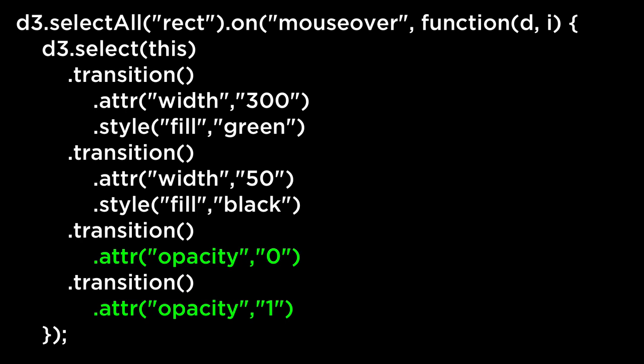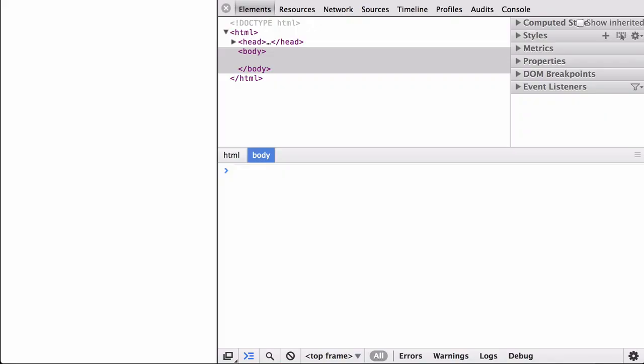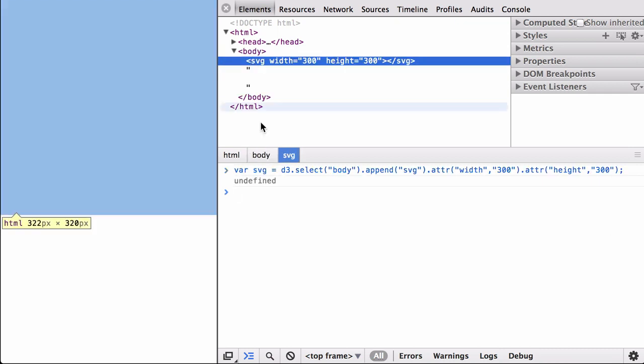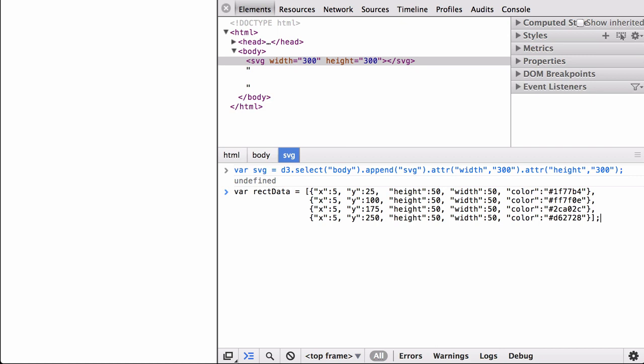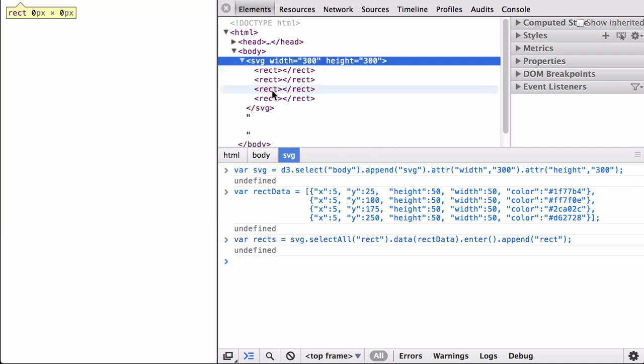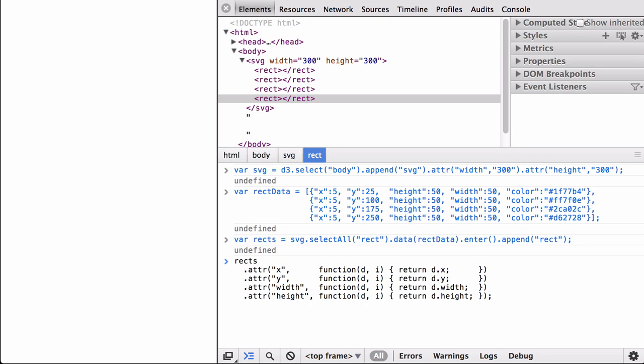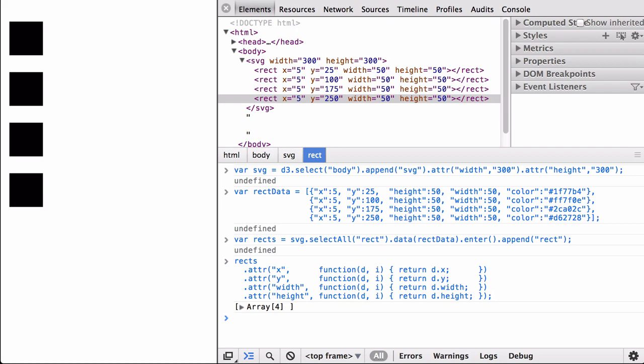Let's run the examples in the JavaScript console. We start with a browser that has the D3.js library imported from D3.js.org. We first define the Svg container. Then we define the data, which is an array of JavaScript object literals. Then we create the Svg rectangles. Finally, we define the attributes of the Svg rectangles based on the data that was bound to each one. You can now see each rectangle on the webpage and in the Chrome Developer Tools element section.